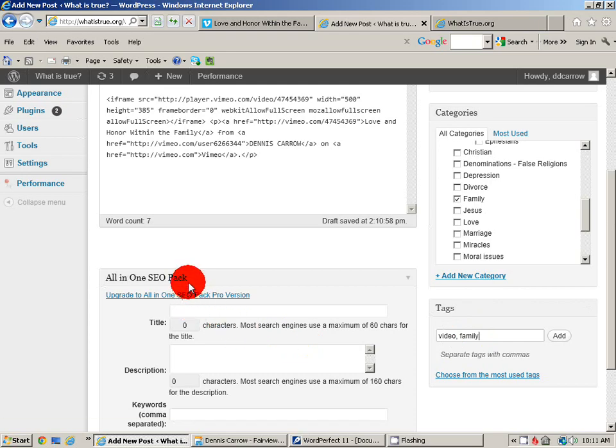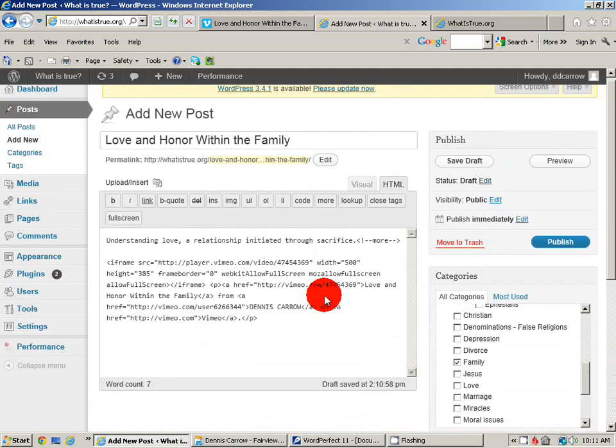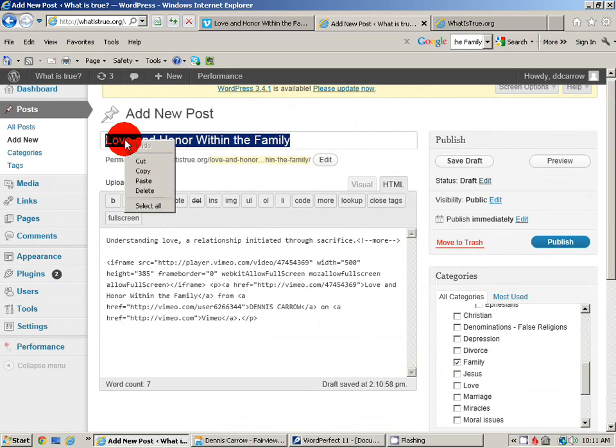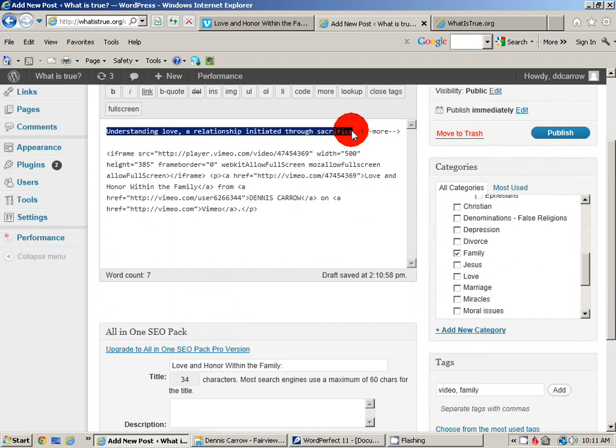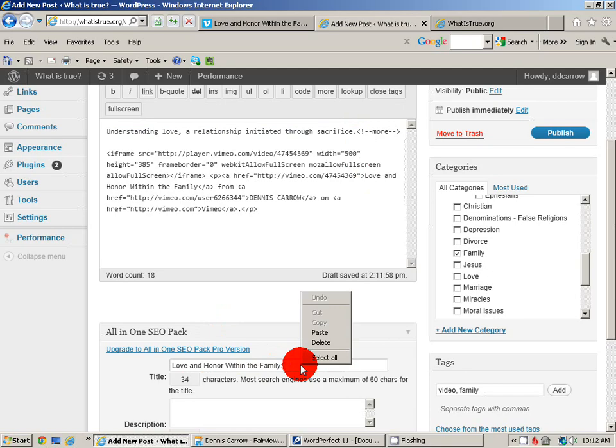And now with this blog also, we have the SEO pack, and this is very valuable so that people are able to find your videos on search engines and things like that. So we're just going to put a title there. And to do that, I'm just going to copy the title of our post right there. And I'll put a colon there. And I'll put our little sentence there about it. Copy that, paste that. And you see I got just a little extra there, and I'll delete that.